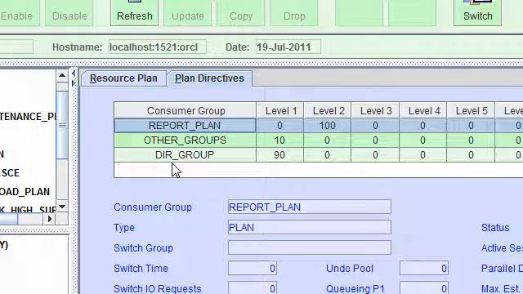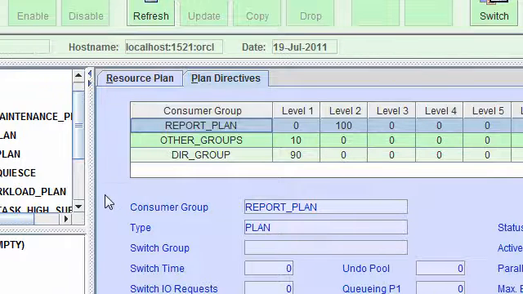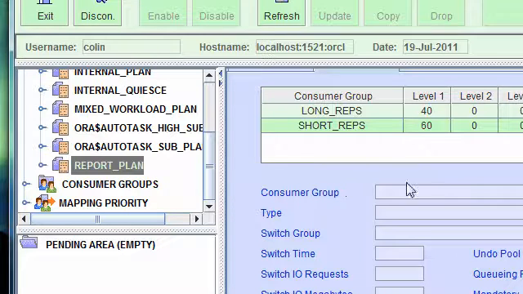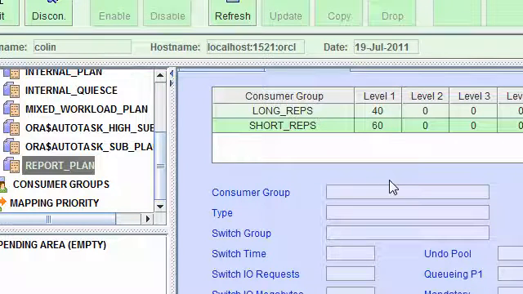Highlighting the resource plan, report plan, we see that the plan directives for this resource plan have been allocated 60% to the consumer group short reps and 40% to the consumer group long reps. The consumer group short reps is intended for short running reports and the consumer group long reps for long running reports. It is our intention to give priority to the short running reports.